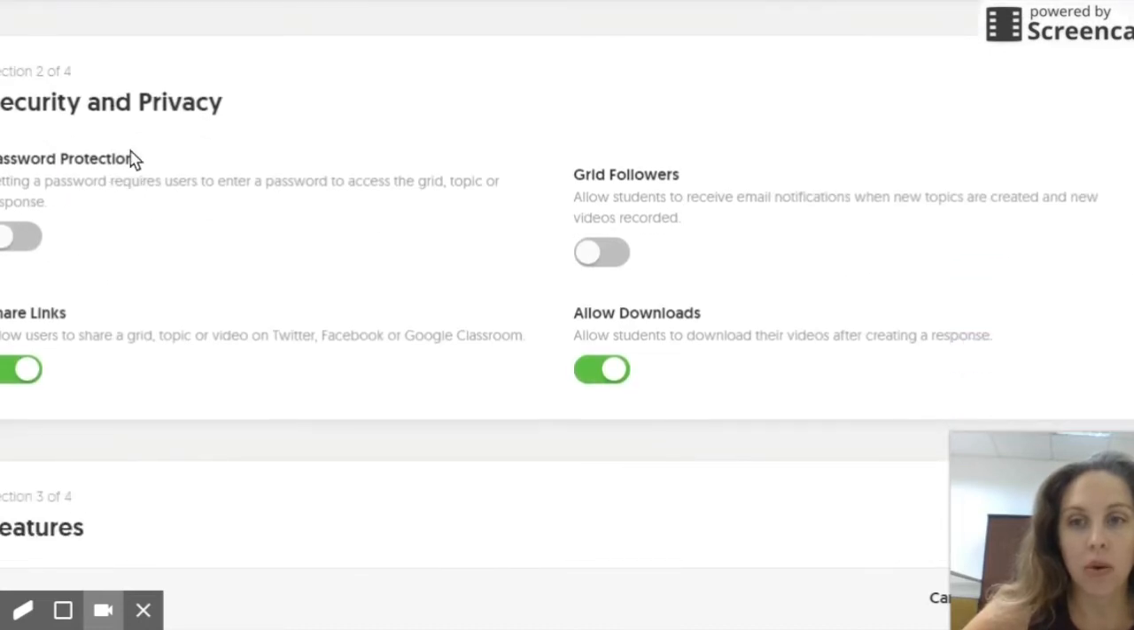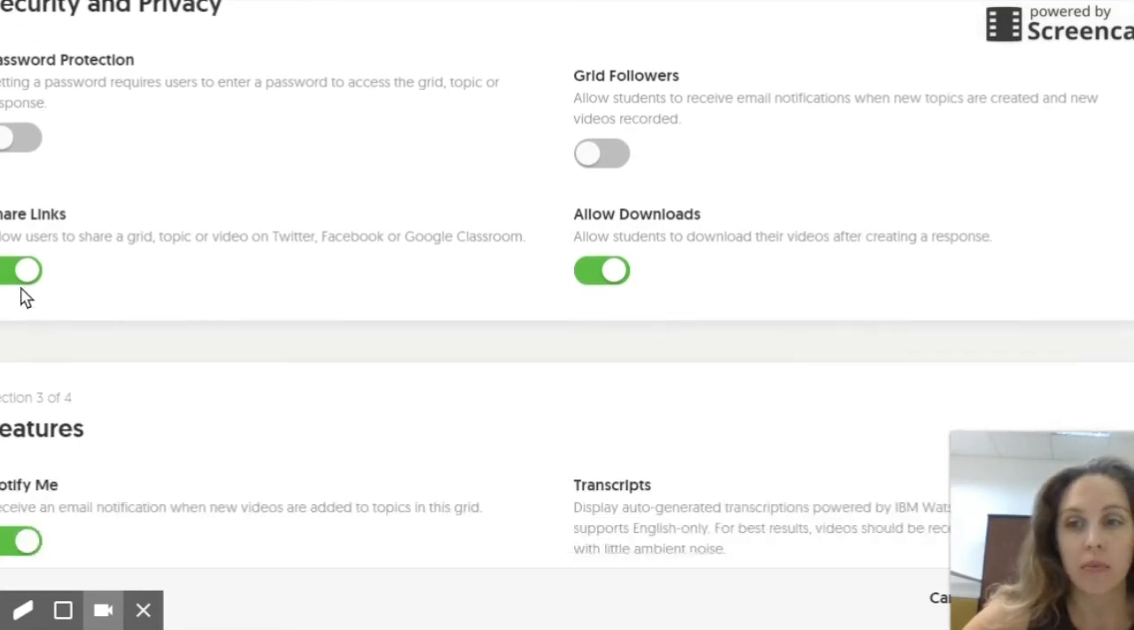If I scroll down, I can see I have a few different options for security and privacy. I've got an option to protect my grid with a password. I have an option to allow students to receive email notification when new topics are created. I can allow users to share a grid topic or video on Twitter, Facebook, or Google Classroom, or alternatively, I can turn this off so there can be no sharing outside the classroom. And I can choose whether or not I want to allow students to download their videos.